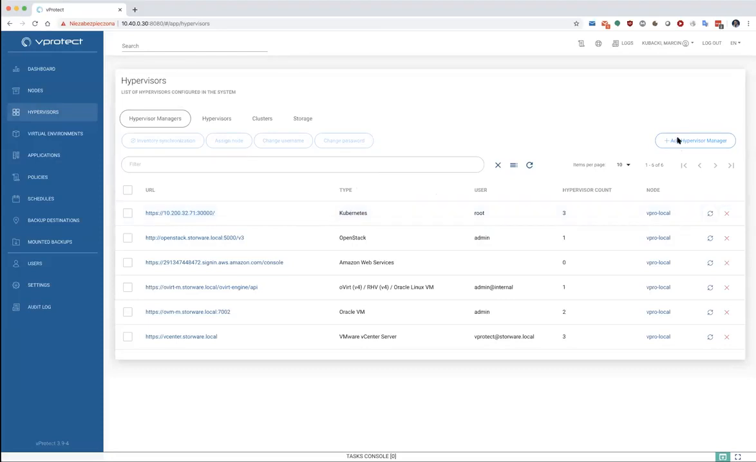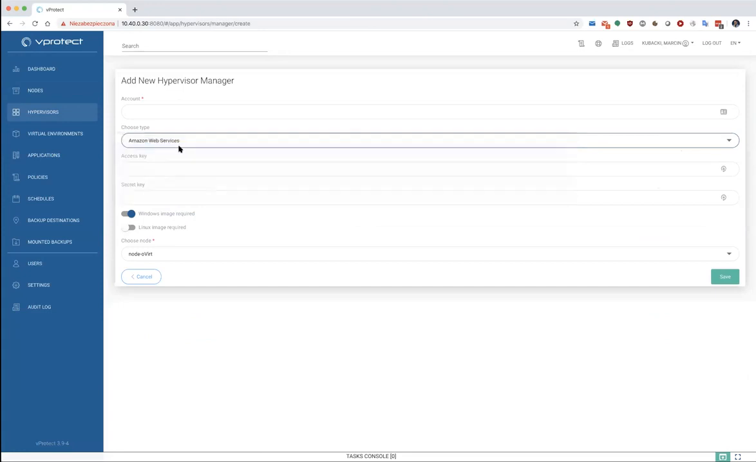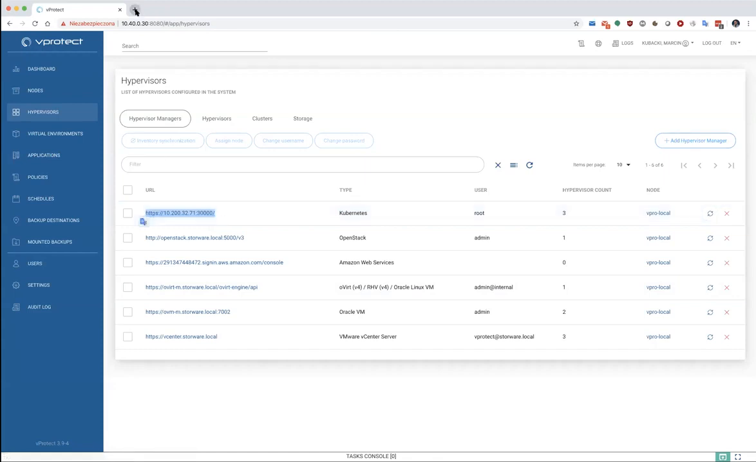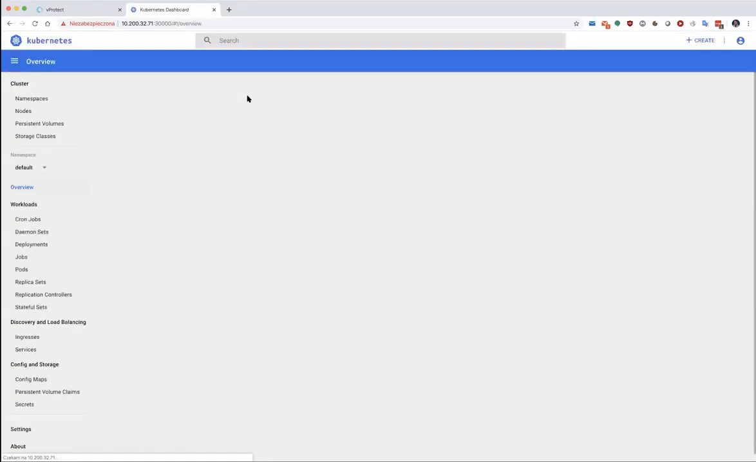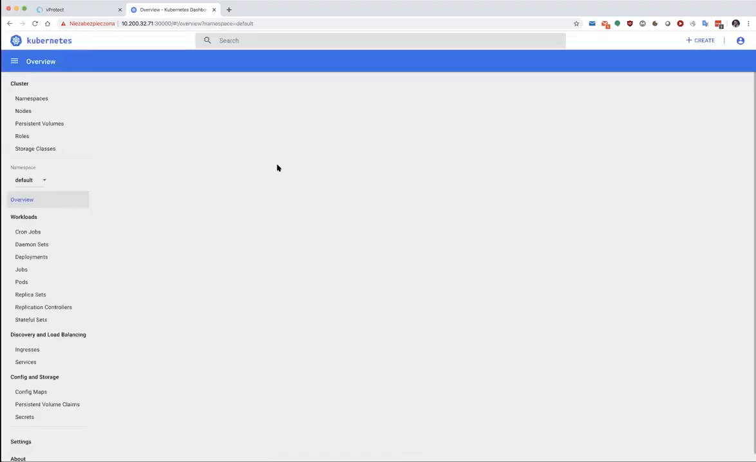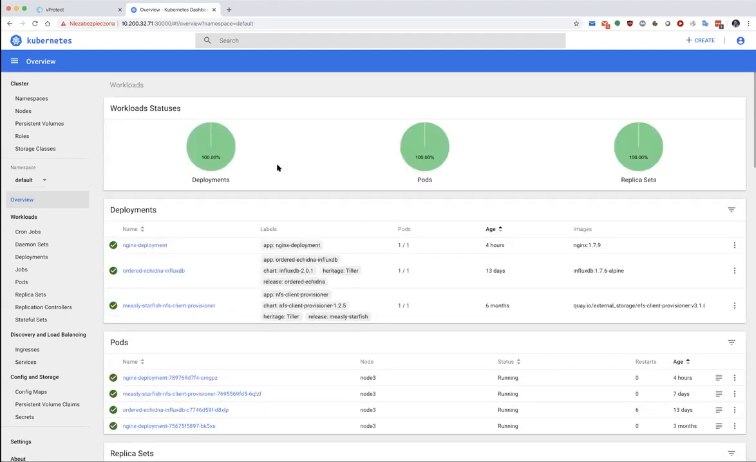Here I have credentials, so I can add my hypervisor manager, in this case Kubernetes, and I need to obviously provide some credentials so that later vProtect is able to grab the kubeconfig and do all of the necessary tasks. In our case, I have one already here. I'll need to copy paste some token. Okay, so here we have a Kubernetes environment with a small subset of the resources that we are actually using in our demo lab.